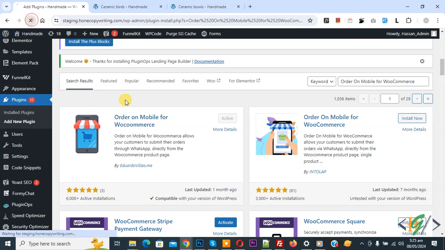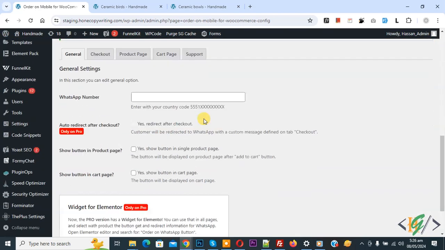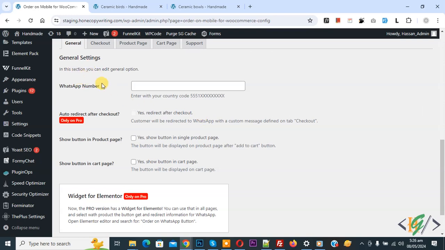Refresh the page and then on the left side you see Order Mobile for WooCommerce. So click on it. Now settings open. So we are in general settings. You can add your WhatsApp number and then you see the option Show button in product pages. So enable this option. We are going to show the button in single product pages only.